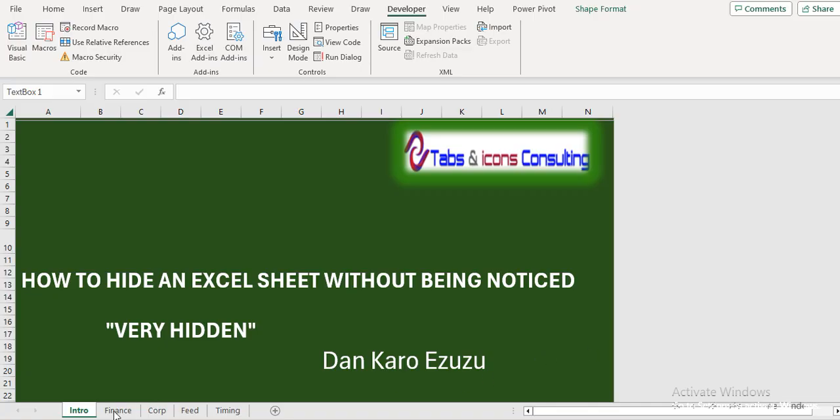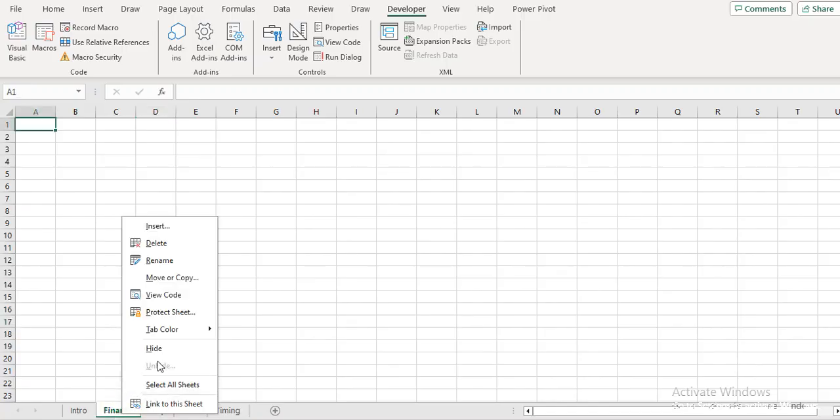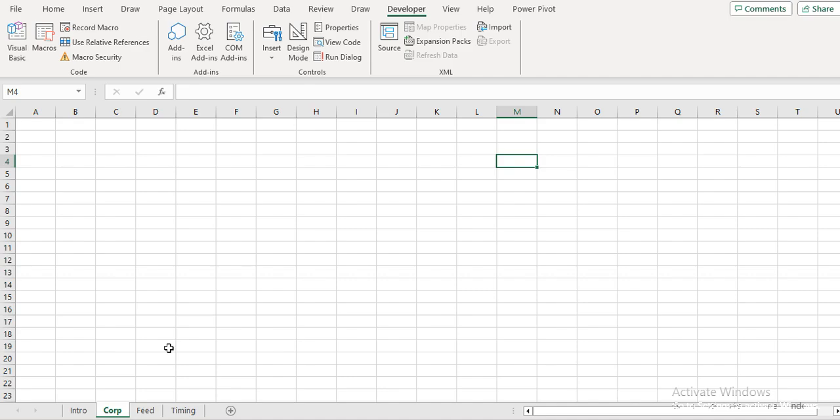We have how many sheets? 1, 2, 3, 4, and 5. There are 5 sheets in this particular workbook. Now, the usual practice is when you want to hide a sheet, let's assume I'm hiding the sheet finance, is to right click on that sheet and we'll come here and click hide. Now this is the usual practice.